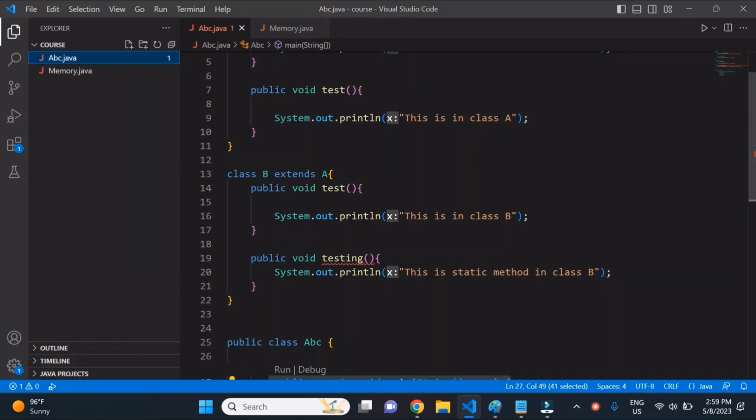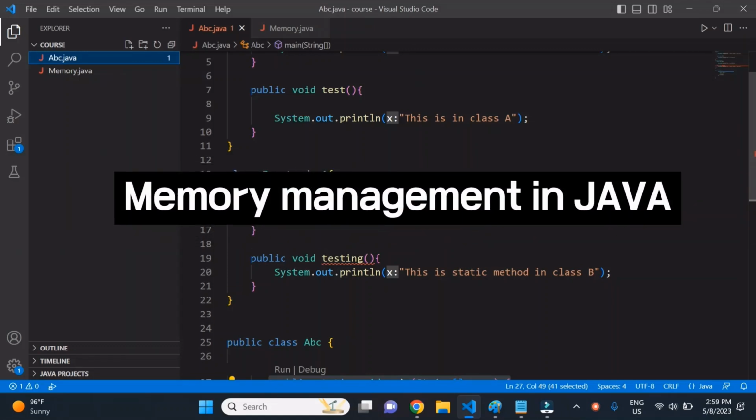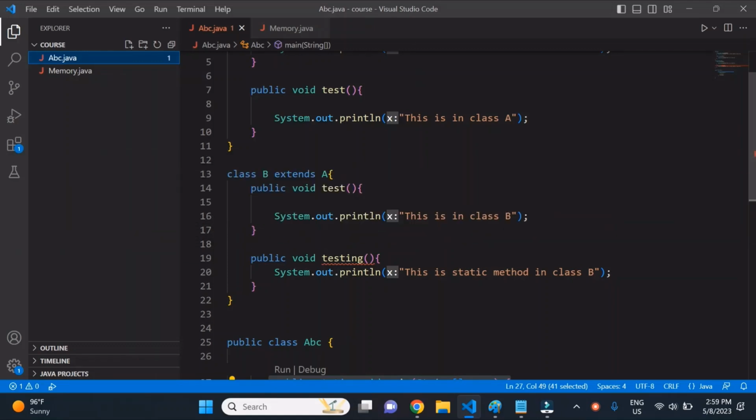In this video, we are going to understand one of the very important concepts in Java, that is memory management. In my experience, I have seen many testers don't actually look into this concept, but this is very important if you want to build a robust framework.